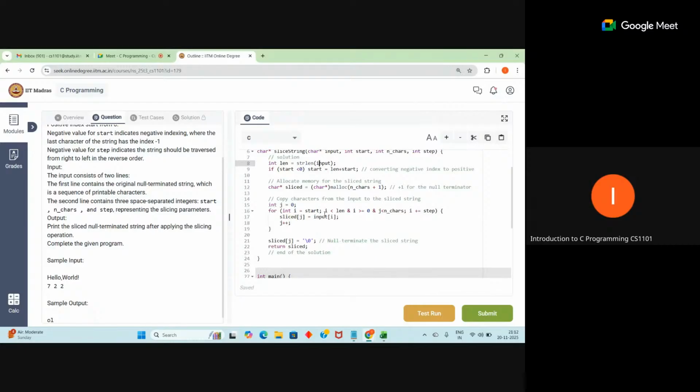So the same code will work for both. The only thing you need to do in case of negative indexing is this: initially we start at the start position, whereas if it is negative indexing, you start at length plus start position. Even the negative indexing, you are converting into positive.